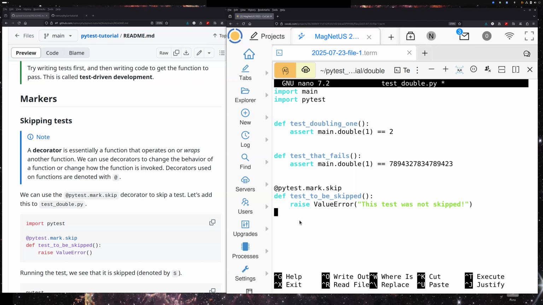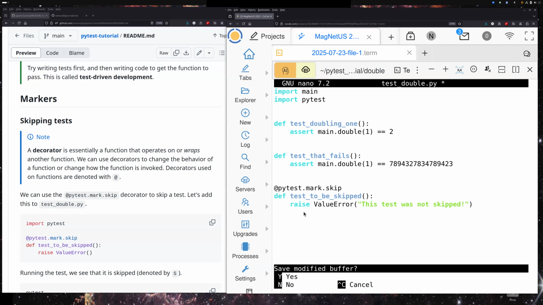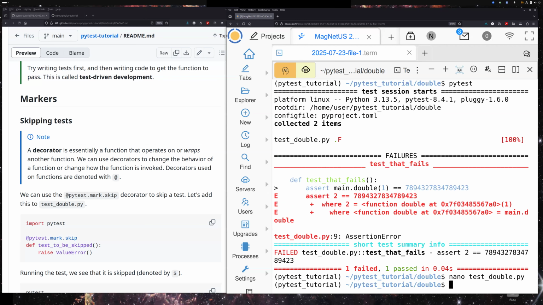And I will close this, Control X. Okay, one moment. The platform is lagging again. Okay. So I Control X. Yes, I want to save the modified buffer and then enter. And then I'll do cat test double.py so we can see what's there.